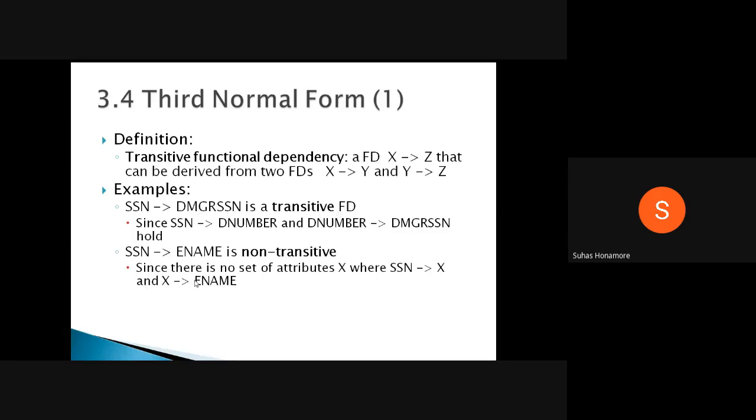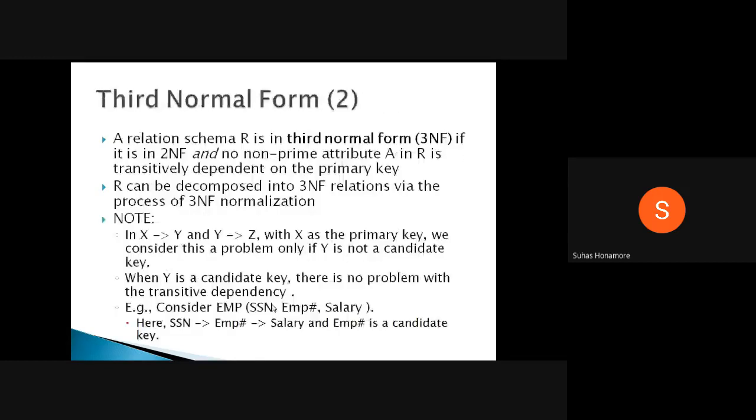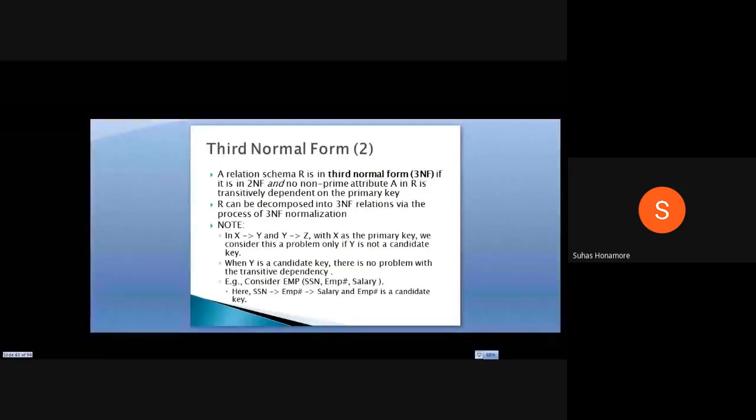Okay, since there is no set of attributes here, that is SSN to D number, which will act as an intermediator. So here there is an intermediator like this. So this is a non-transitive dependency. Okay, so we'll go for the trivial one.